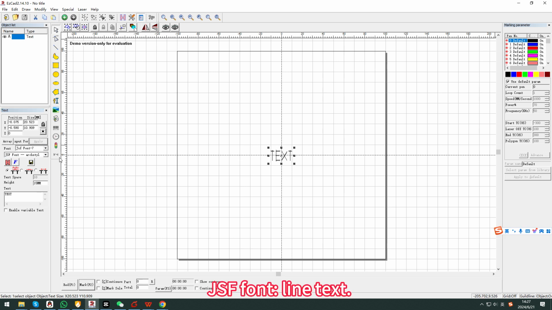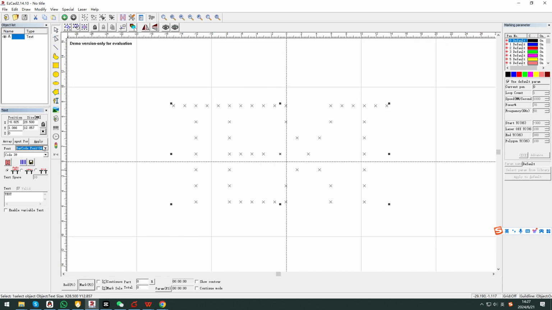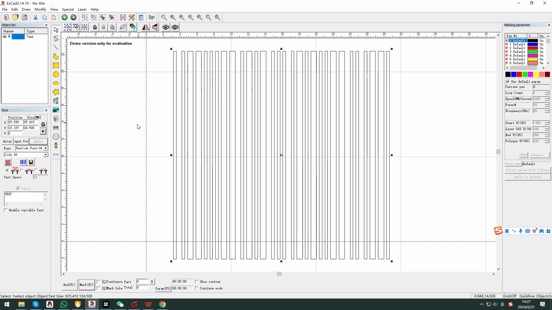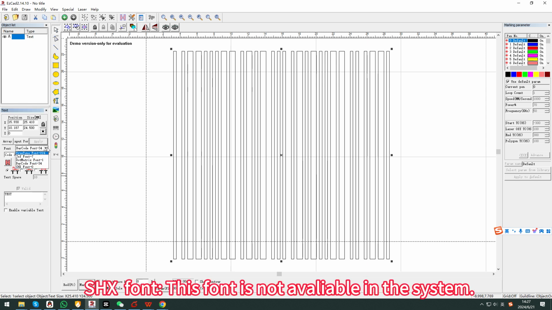JSF font, line text. Dot matrix font, just dot matrix. Barcode font, common QR codes. SHX font, this font is not available in the system.